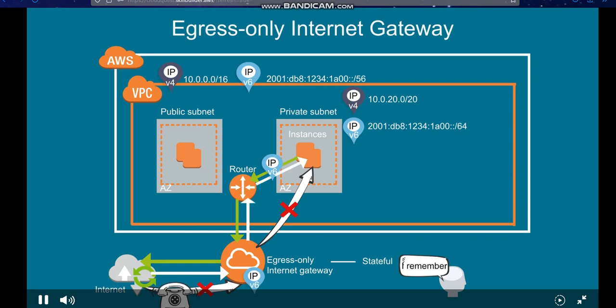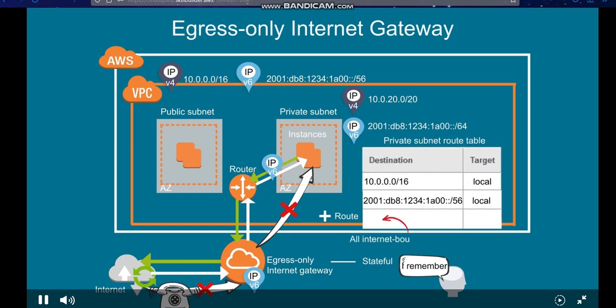instances. To route traffic from instances in your private subnet to the Internet, you would need to add a route in the route table and point all Internet-bound IPv6 traffic to an egress-only Internet gateway.